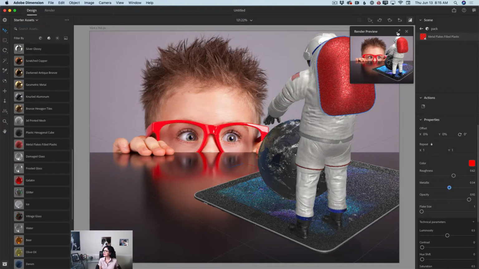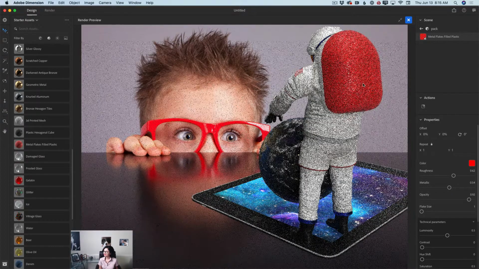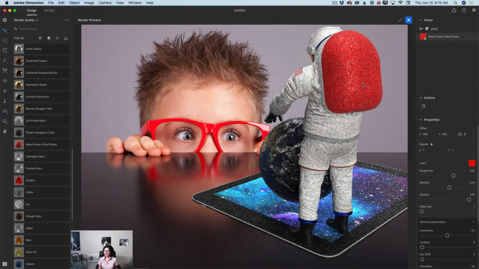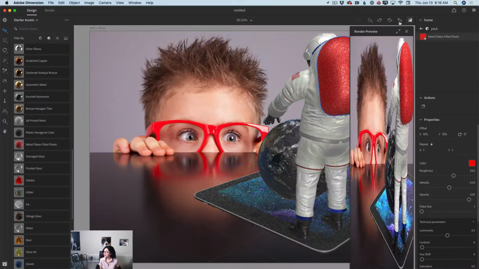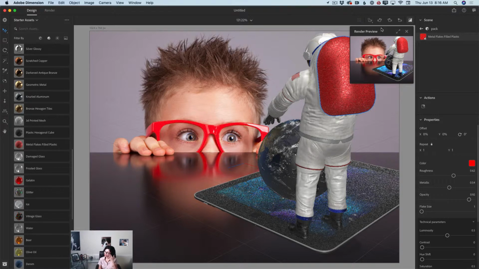Let's preview, guys. Look at this guy, he is so excited to see his friend, his astronaut, teaching him the science. This is the beauty, this is the power of digital imaging. Look at this, I love it. So, time to bring everything together.